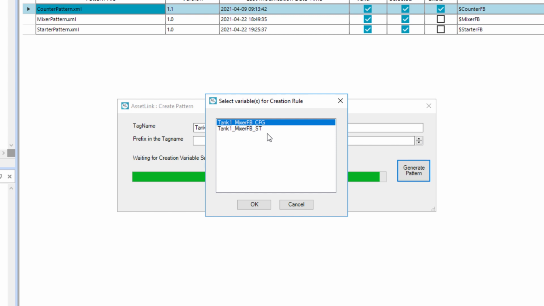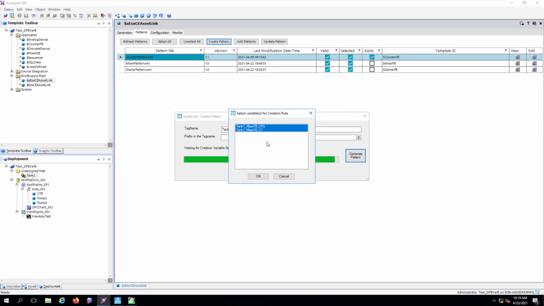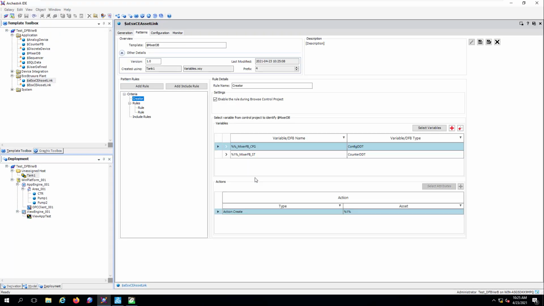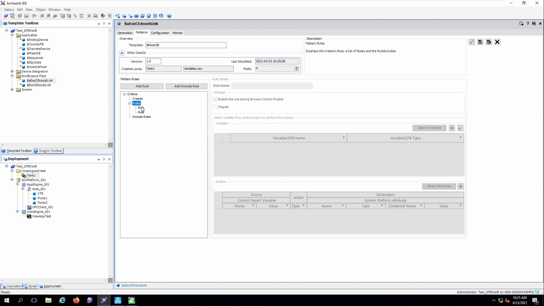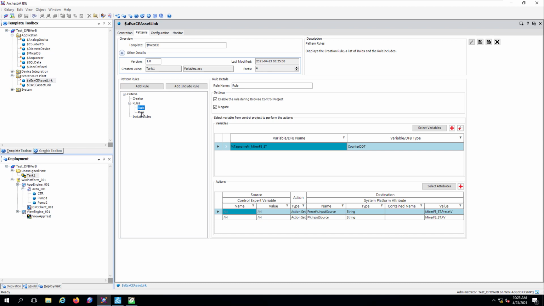So here's the trick. Press the Shift key and select both variables with the mouse. If you forget to select both of them, only one of the structures is going to be considered when generating the pattern file. Now click OK, and you will see that an object will be created when both of these structures are detected in the XSY file and the variable starts with the same tag name. Then, in each rule, you will see what attributes will be included in the pattern file to create an asset.